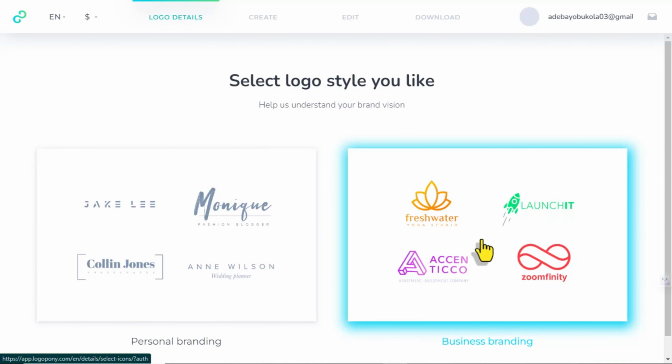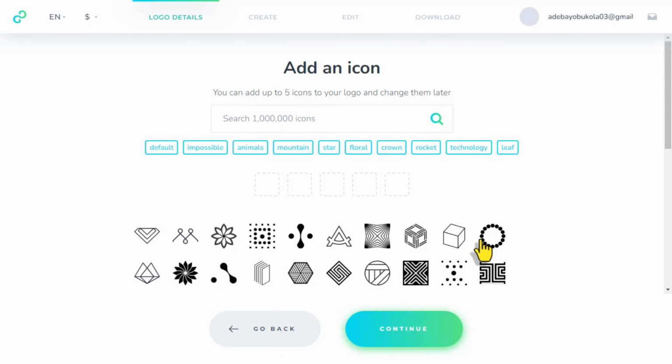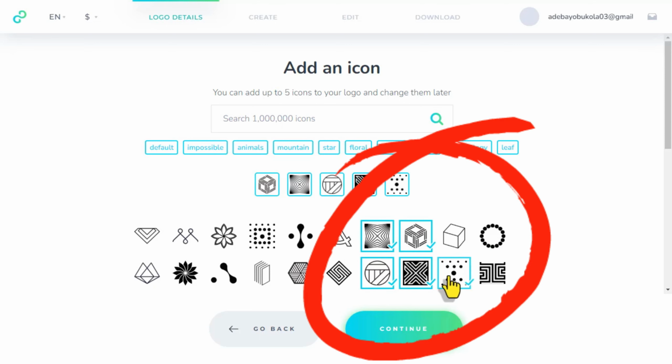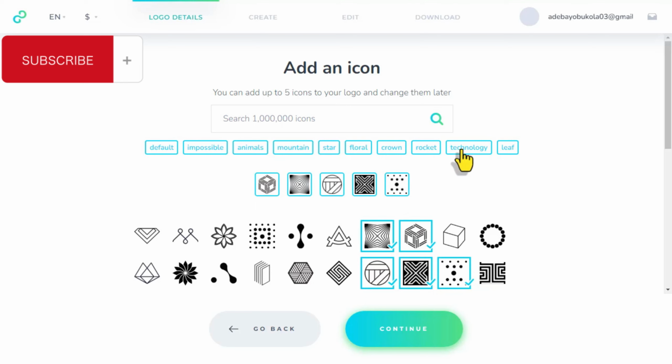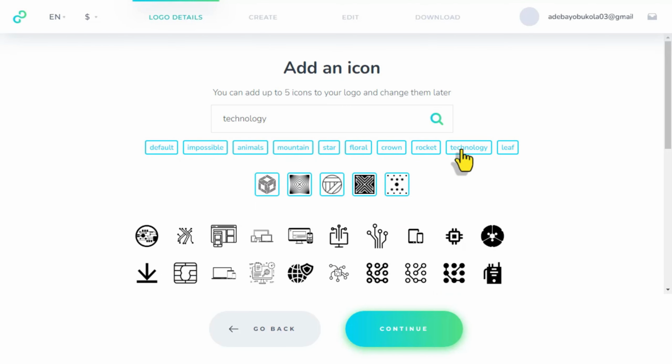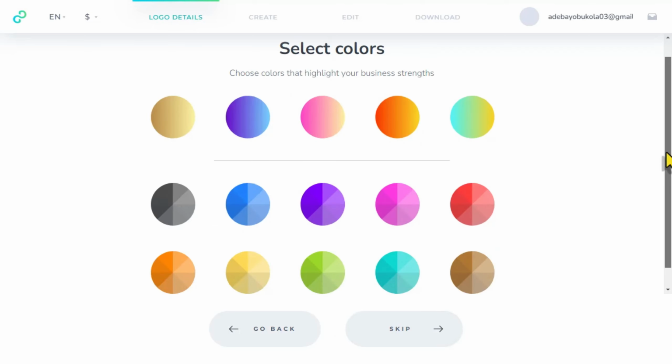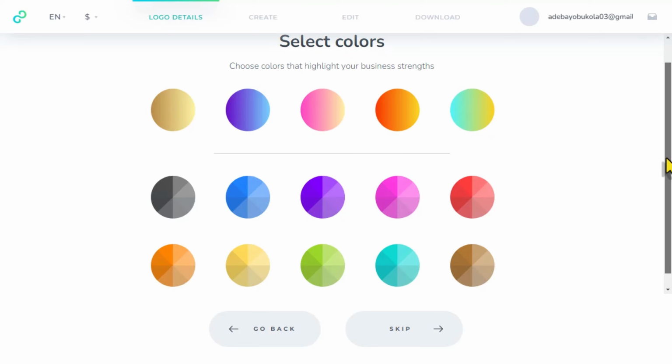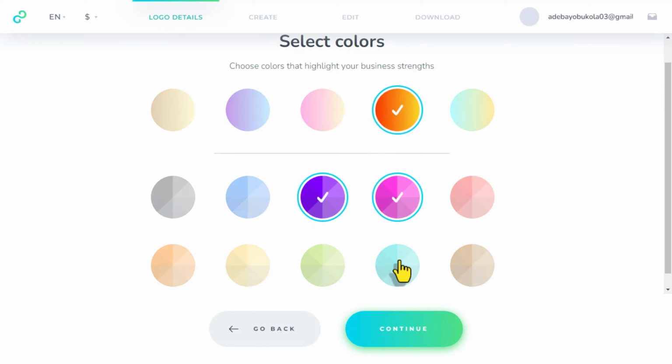So let's select business branding. Now choose from various icons which you think will fit your logo. You can also use their search results here to narrow your search to find the perfect icons for your logo. Once you are done, hit continue. Now you have the option to select different colors, from simple color to gradient, which you can add in your logo. Once I've selected 3 colors, hit continue.